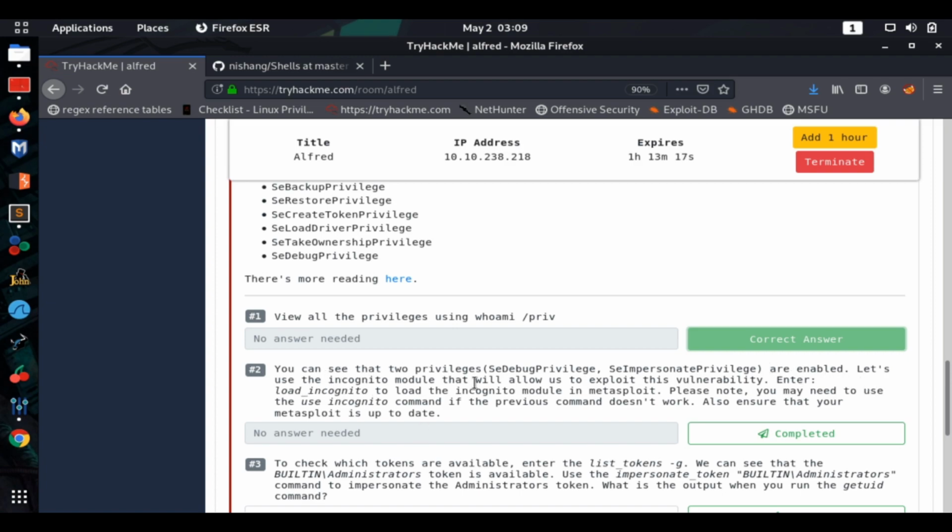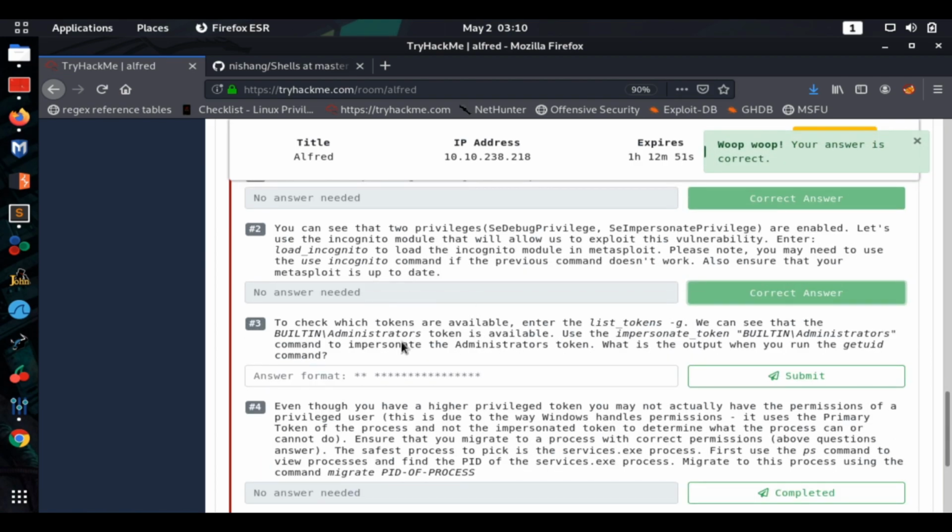Let's use the incognito module that will allow us to exploit this vulnerability. Enter load incognito, which is not really, we don't do the underscore thing, just type in load incognito to load the incognito module in Metasploit. Please note you may need to use the use incognito command if the previous command doesn't work. Okay, so we're done with that. To check which tokens are available, enter list_tokens -g. We did that.